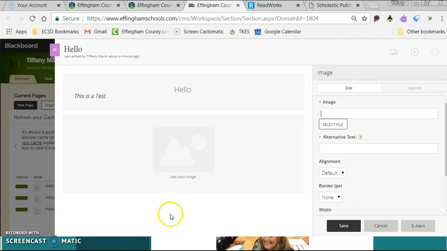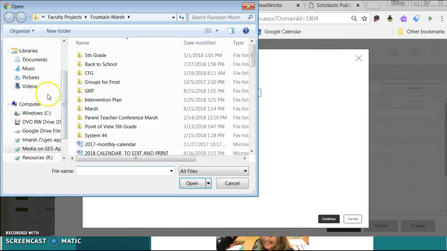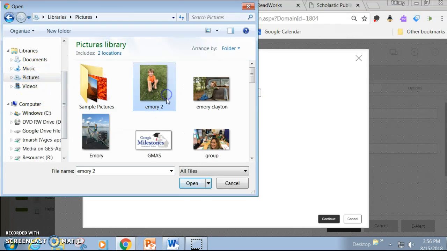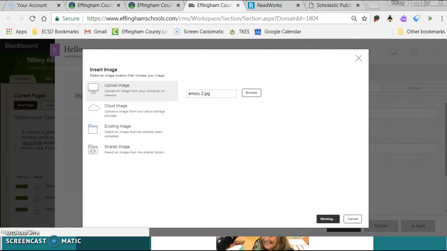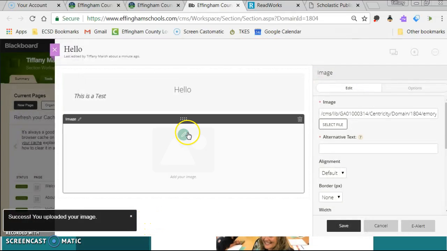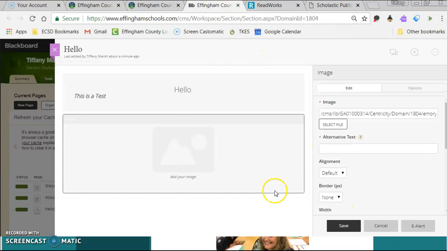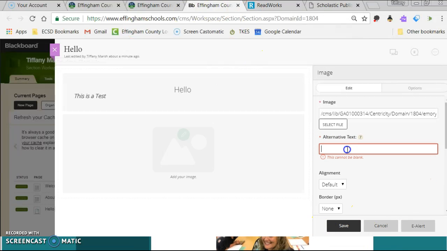So if I add an image here, it actually takes me to another thing, and I'll select the file, upload image or cloud. I'm going to upload from my computer, come to my pictures, find a picture, open, and it puts it right in. If you see at the bottom, it's taken a minute to download. And then you'll just insert image. So, when you have done this, you click this Save button, or it will not save.